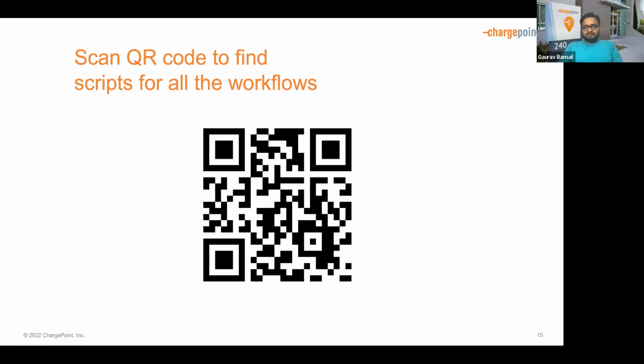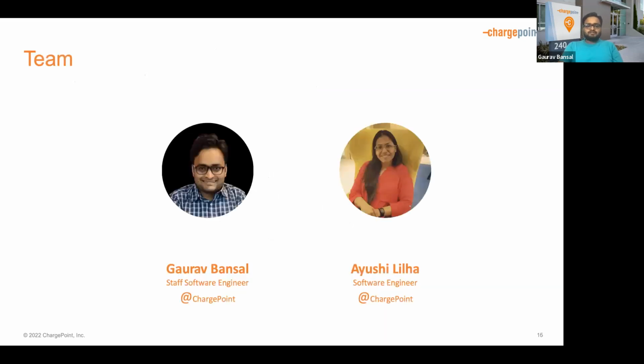So this was all that both Ayushi and I have for you regarding the diff testing tool. We have a QR code here as part of this slide. You can scan this QR code and you will be navigated to a document which will contain all the custom scripts that we have written as part of these workflows. If you want to set up something similar and you need help, you can refer to that doc. And you can also reach out to us.